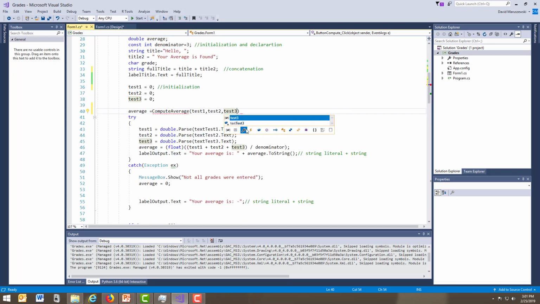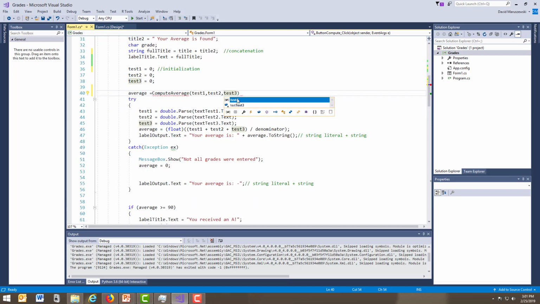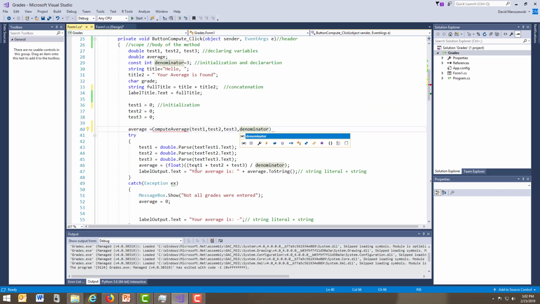And the denominator, we have to pass that in as well, right? Denominator. And don't worry if you don't like this, you do not have to stick with this. Passing in a lot of variables is not the greatest thing in the world. It might have been better just to initialize and declare these all inside of the compute average. So we have to decide at this point, should we do that? But I'm not going to do that. So let's just do this.